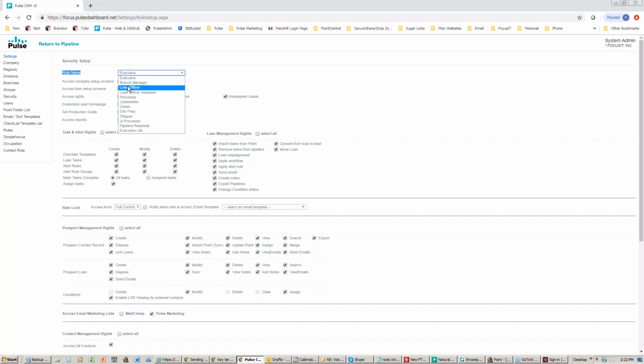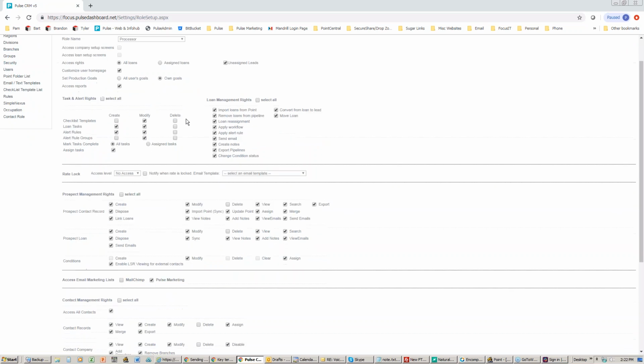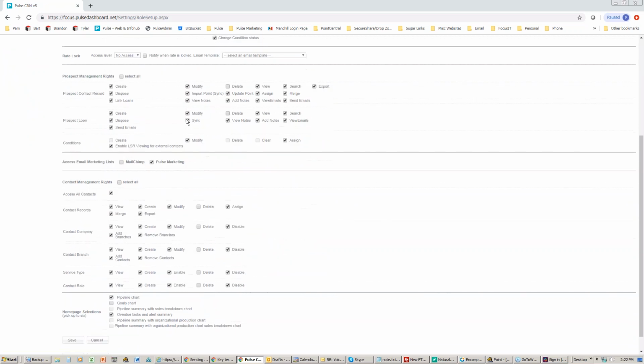You can come in and, basically through the roles by default, for instance, a loan officer is set up just like you would within the Point system, where they're set up to where they only see their own assigned loans and they're not allowed to see all loans within the system. We were also able to go in and set up a processor group where processors have the rights to see all loans.